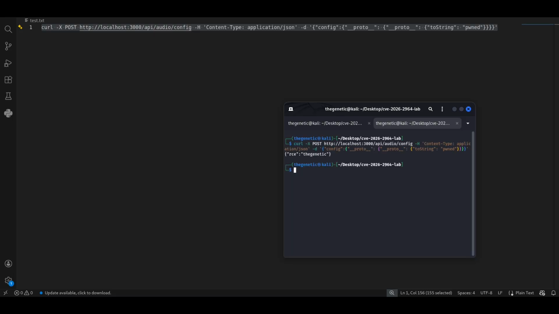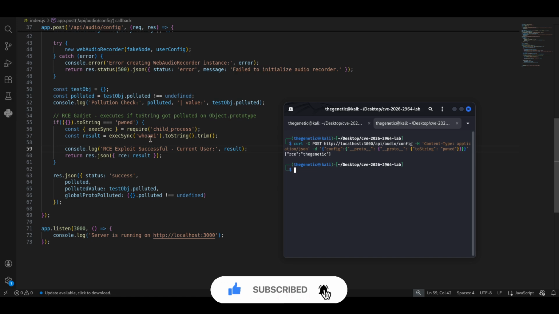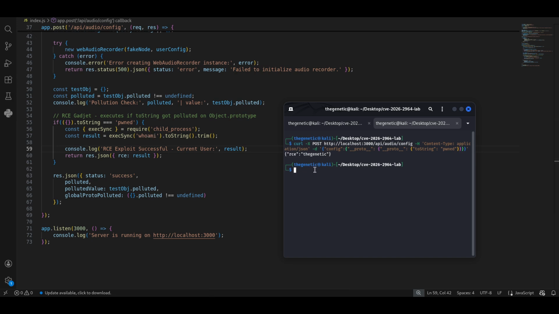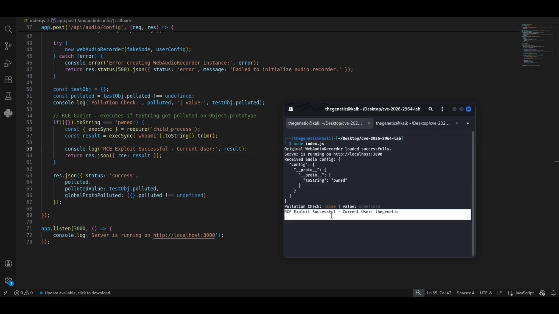Just inject the payload. And here you can see we're successfully able to execute the command and get the RCE. We have executed the command whoami on the system, and it has returned the value accordingly. And here also you can see RCE is exploited successfully.